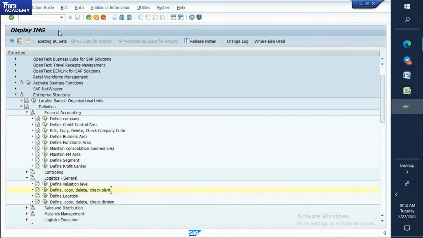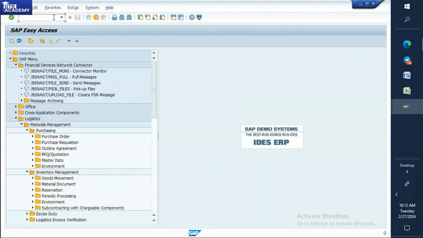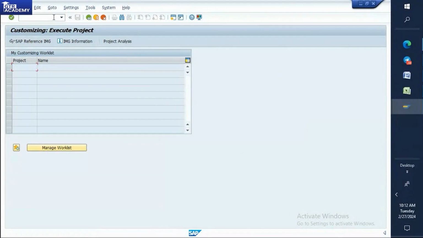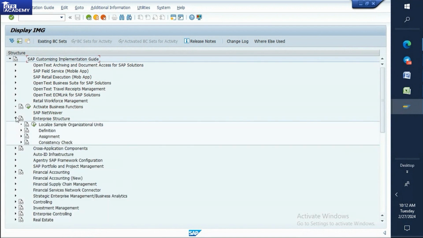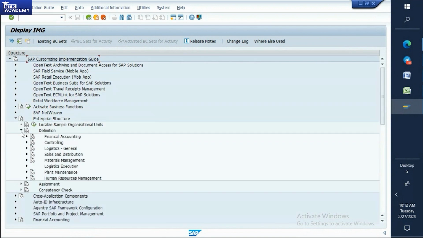Okay, I'll do from the beginning. Can anyone tell now, from the beginning? SPRO. Then reference IMG. Then enterprise structure. Then definition. Then logistic general.